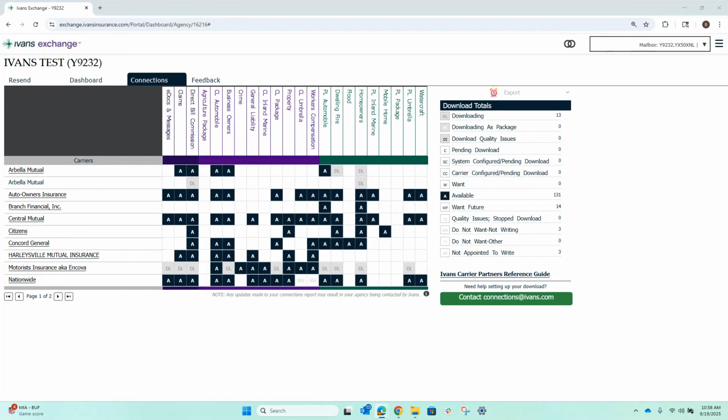Okay, here we are on the connections page. The left column shows the carriers that your agency has. The first three columns are the transactions, e-docs and messages, claims, and direct bill commission. In purple are the commercial lines of businesses, and in green are the personal lines of businesses.